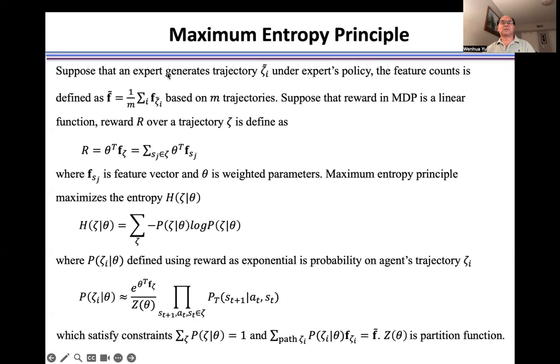Suppose the expert generates a trajectory zeta tilde under the expert policy. For the M trajectories, we define the feature counts f tilde. Here, this f is a feature vector.